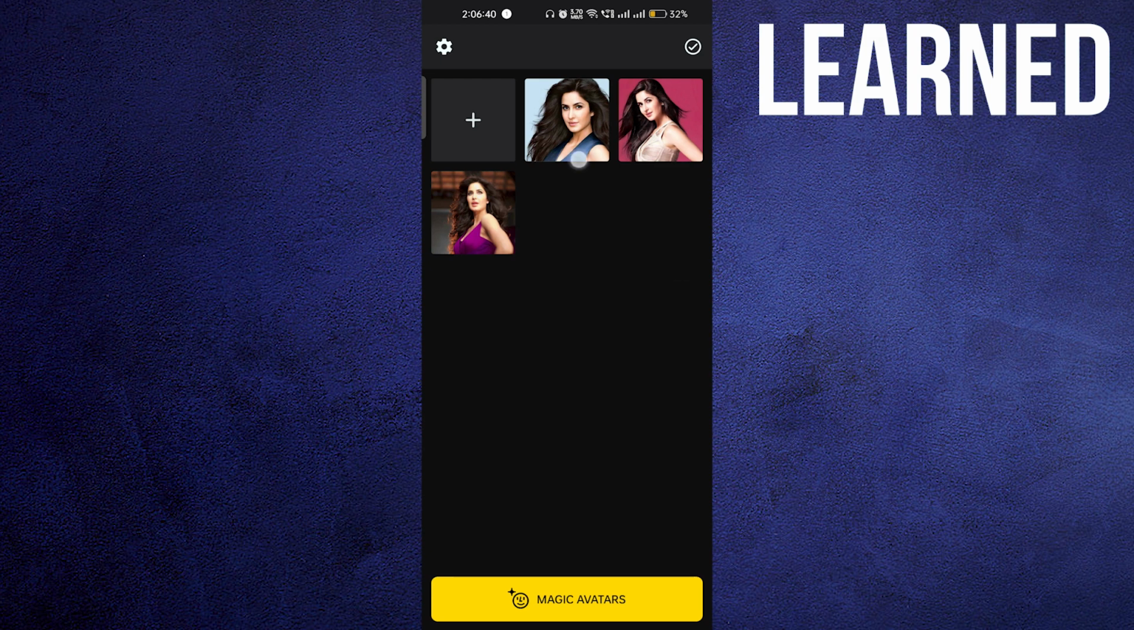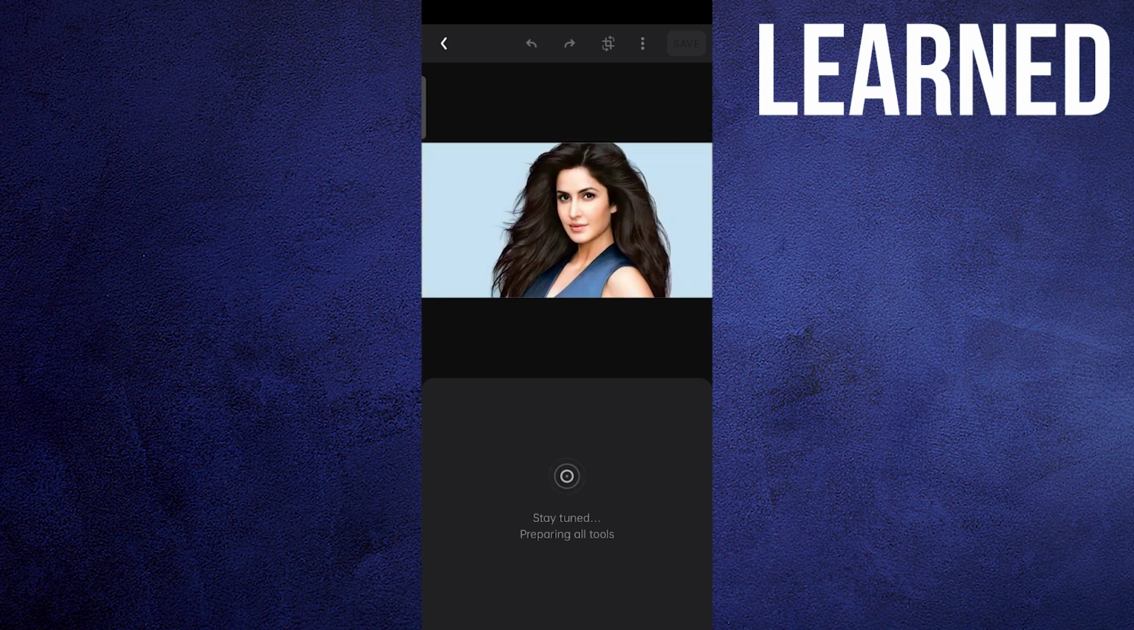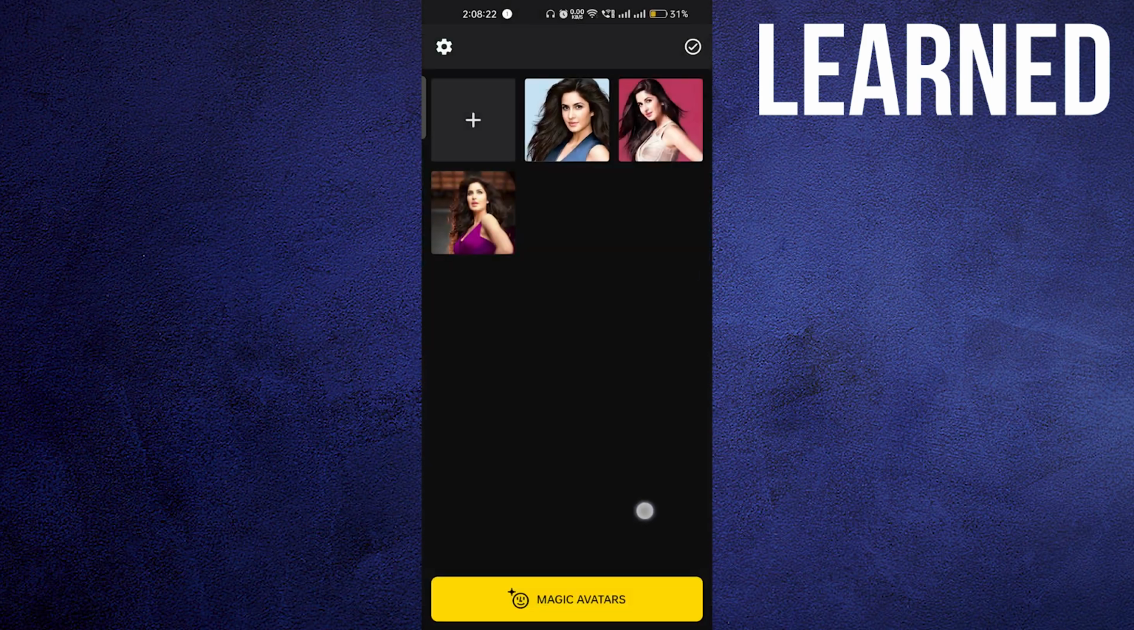So guys, after importing the photo, you have to click on which photo you want to edit. Let's say I want to edit this photo here, and you can see that it's taking a while to load. So guys, after opening, you can edit your photos according to you. You can remove the background and use many of the features. And if you want to buy this magic avatar, you can just go for the magic avatar and do it. So this is it, guys.